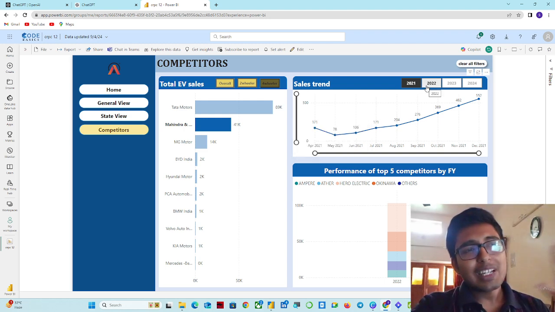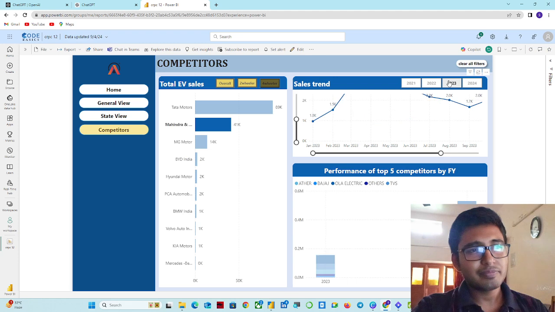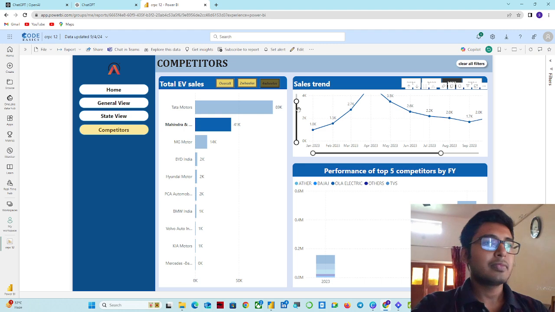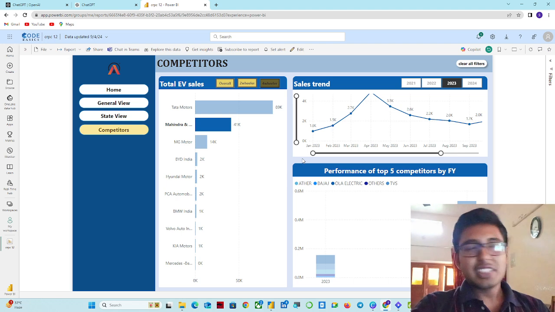Now looking at the 2022 and 2023. So there it is. With this we have reached the end of this dashboard.